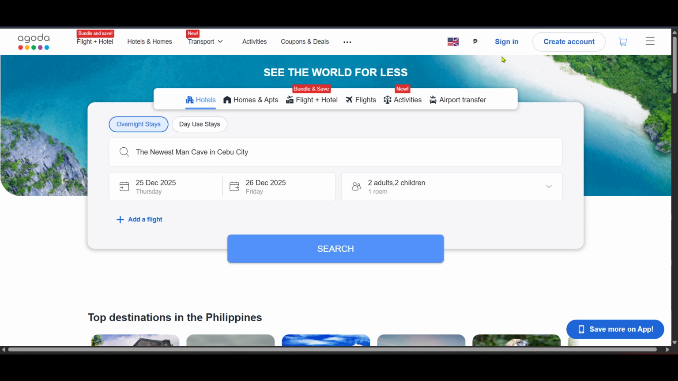Once you're on the website, the next step is to sign in. A convenient way to do this is by signing in with Google. This method not only saves time but also keeps your login credentials secure and easily manageable. Look for the sign in option, which is typically at the top right corner of the web page, and choose to sign in with Google. By doing so, you ensure you're logged into your account, which is necessary for applying any coupon codes you might have. Now that you're logged in, navigate back to the Agoda homepage.